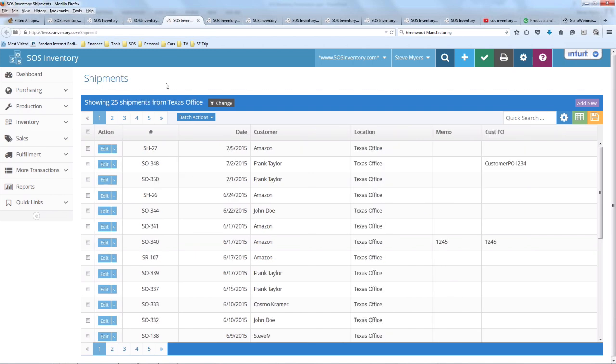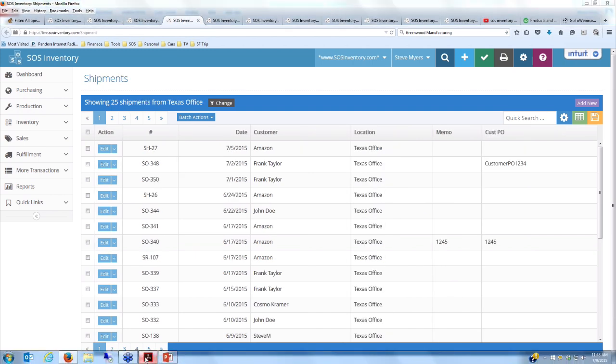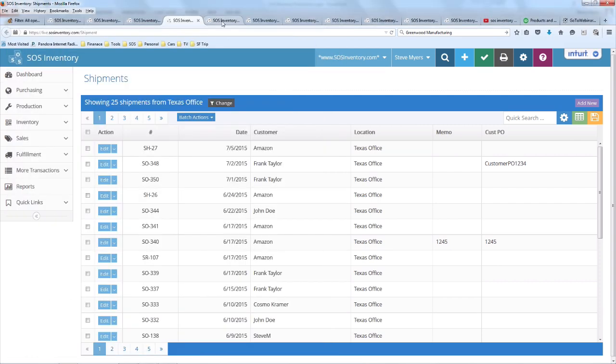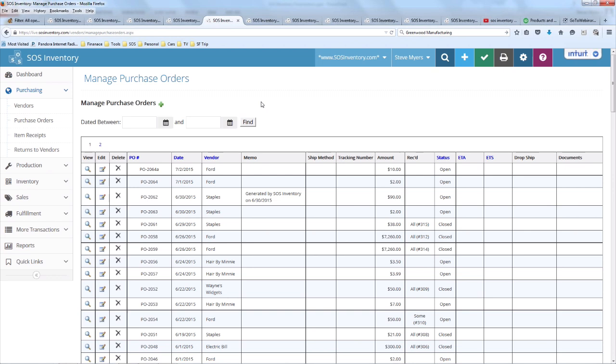Another thing that we're able to do is you can create packing slips right from SOS Inventory. So if you want to ship something out, create that packing slip, you're able to do that within the program. Another feature, you can create your purchase orders within SOS Inventory. It is going to synchronize seamlessly with QuickBooks Online. If you create a purchase order in SOS, it'll create a purchase order in QuickBooks Online.